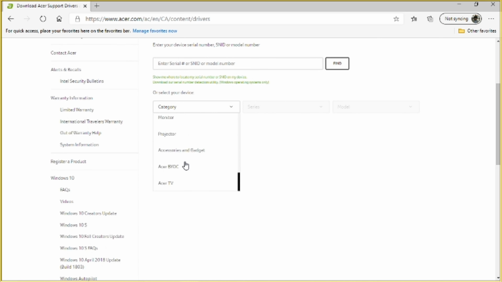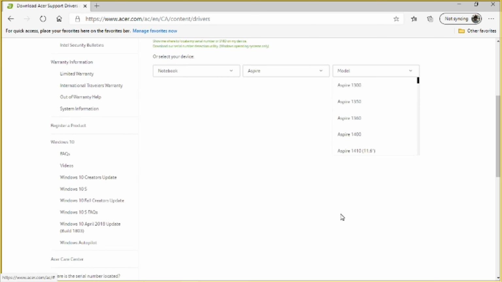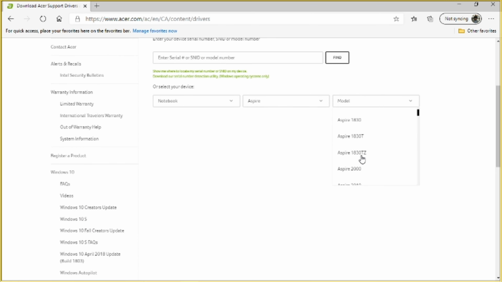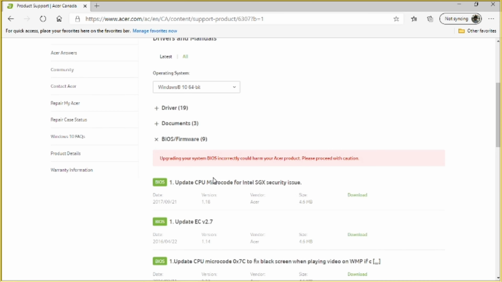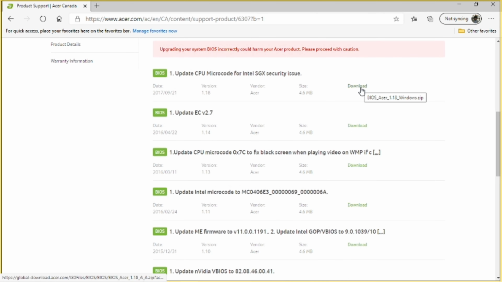To update that, go to your manufacturer's website. In my case, it's Acer, though it could differ on your manufacturer's website. Just go to the drivers and BIOS section, put in your model number, and then under the BIOS/firmware section, you'll see the new version.